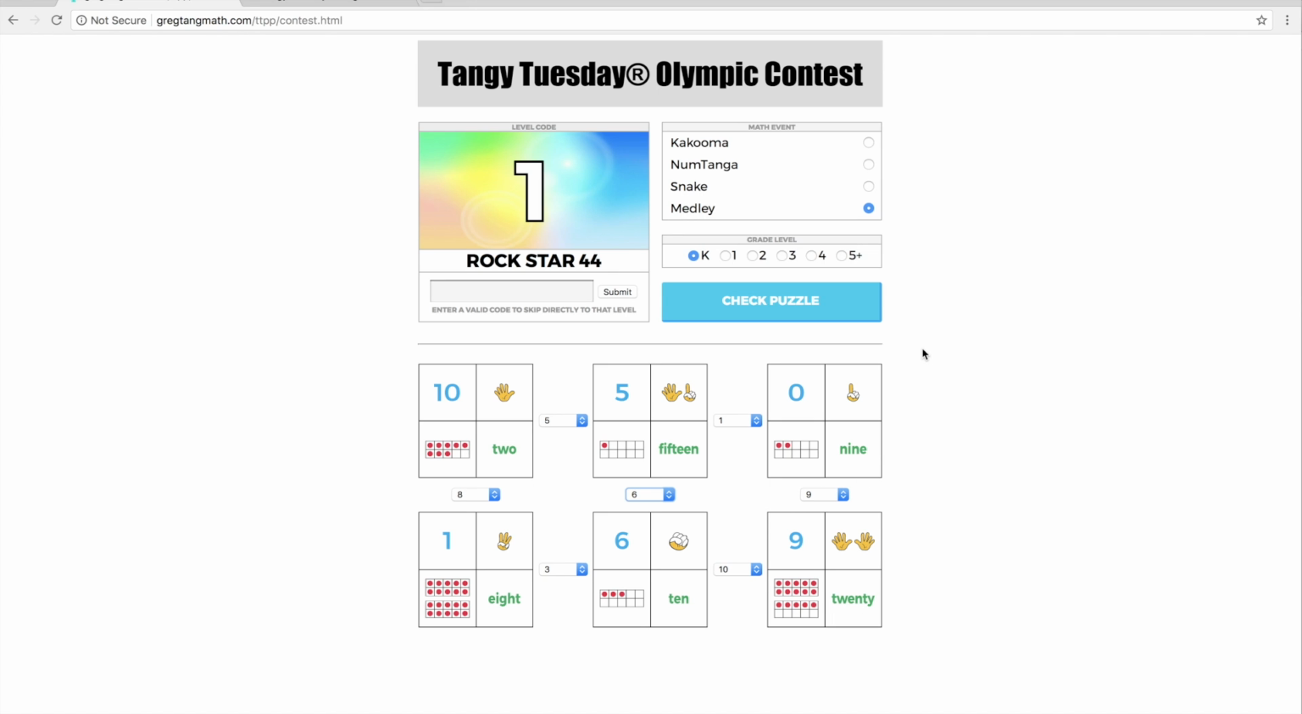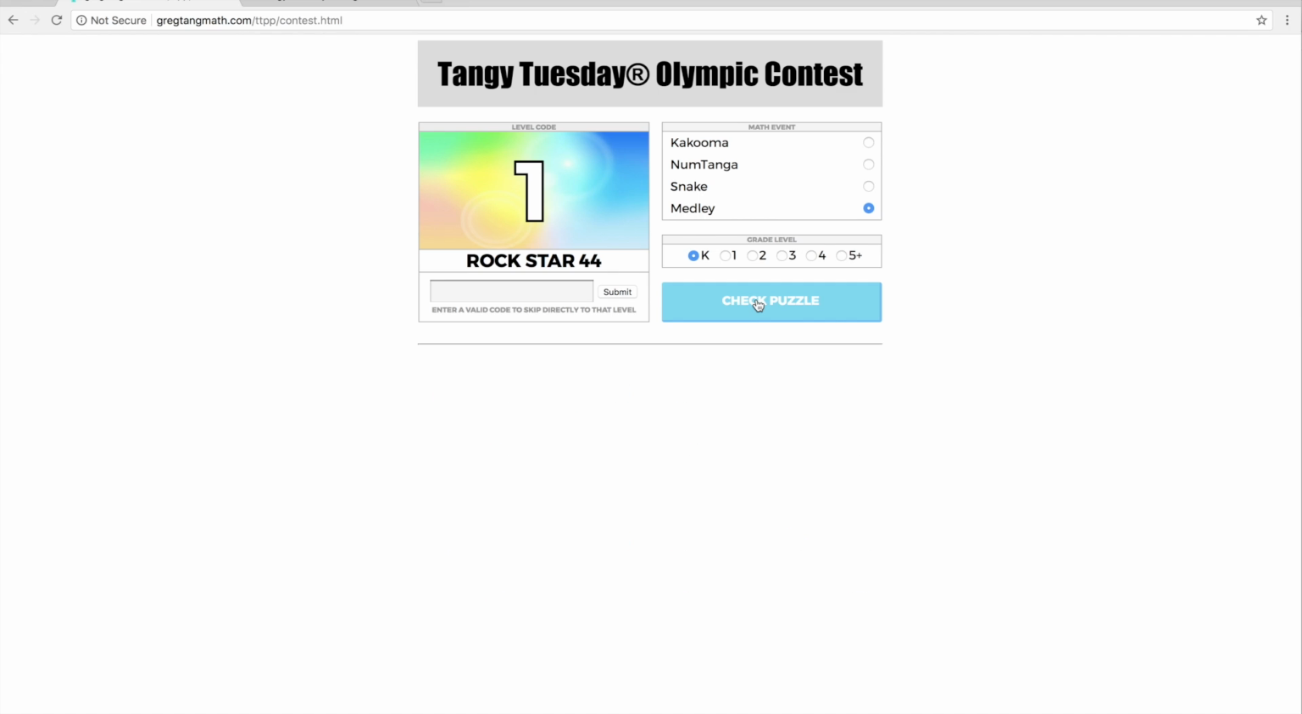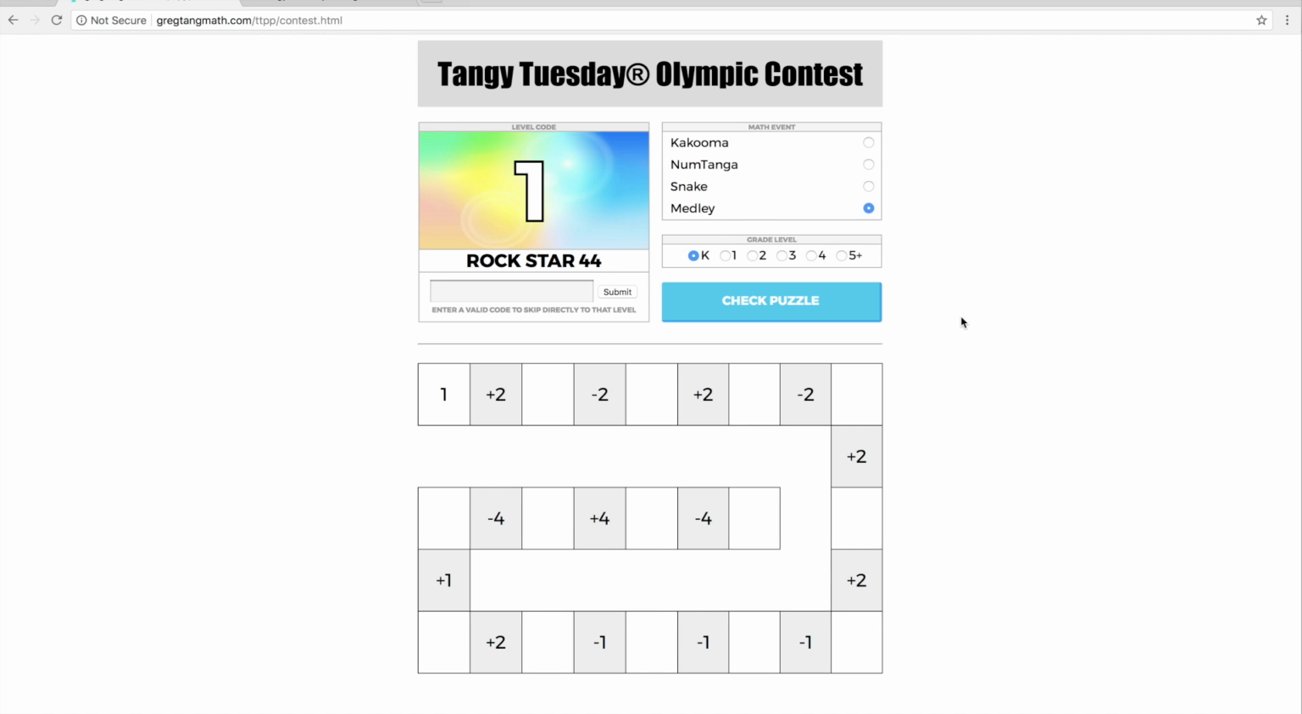Once all the matches are found, click Check Puzzle. If any matches are incorrect, they will be highlighted in red. Otherwise, you will pass the level and a new puzzle will appear.